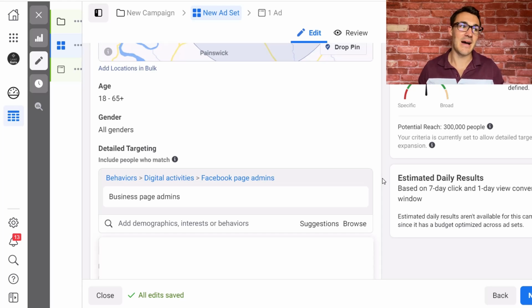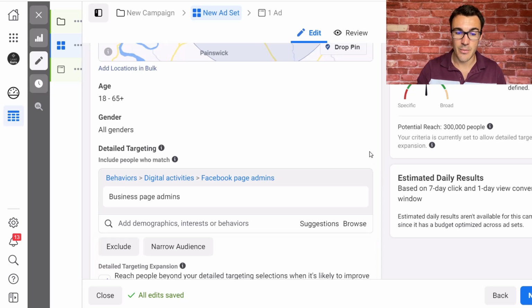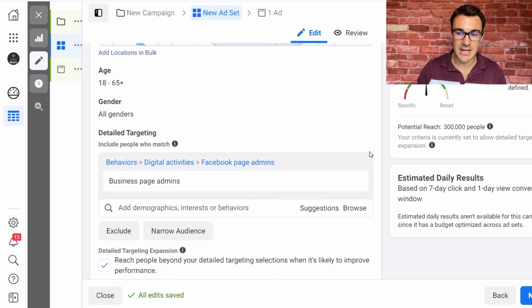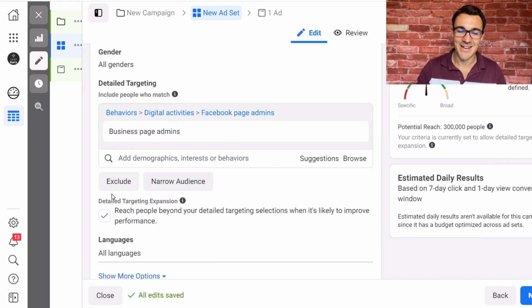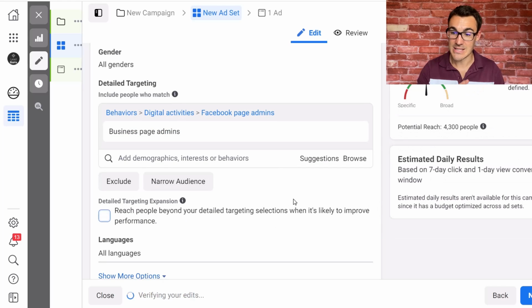I want to reach people that are actively marketing on Facebook, probably not doing it properly. And we can see that if we add that in, for some reason, our potential reach, here we go, I've got detailed targeting expansion. If I deselect that, you'll see our potential reach has gone down to just 4,300 people. That is far, far, far too small an audience to advertise to.